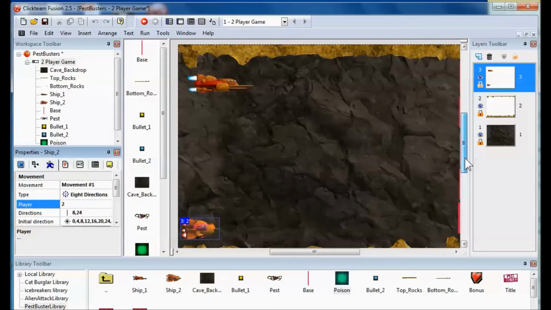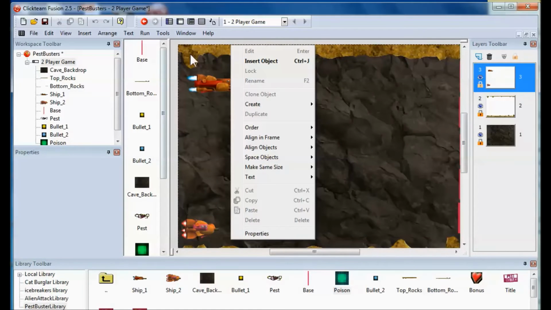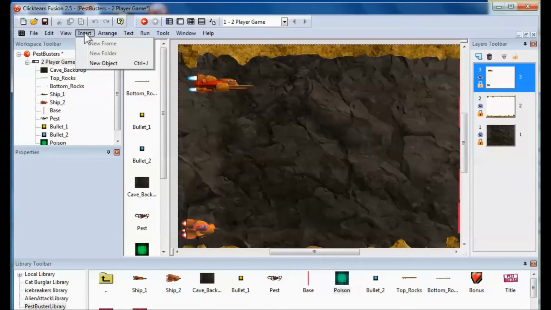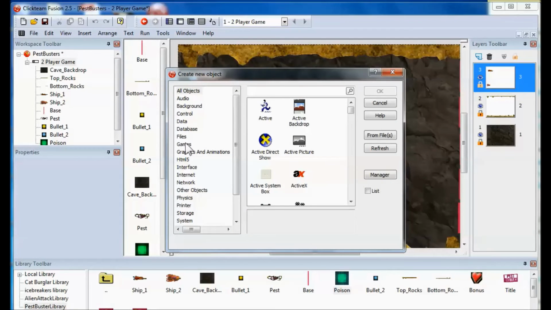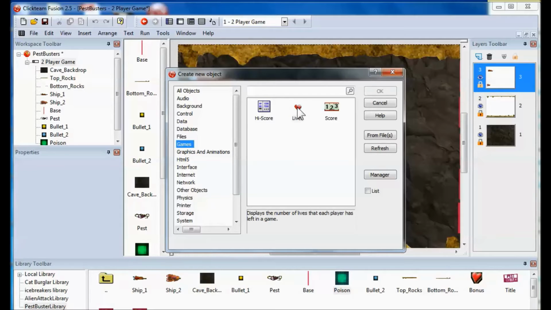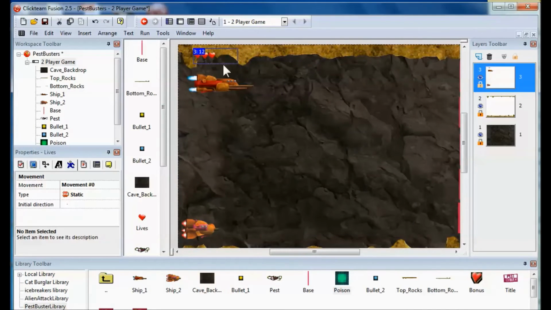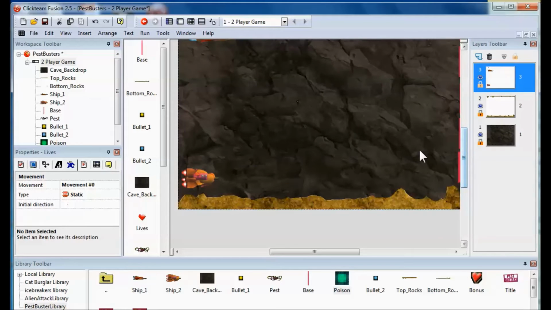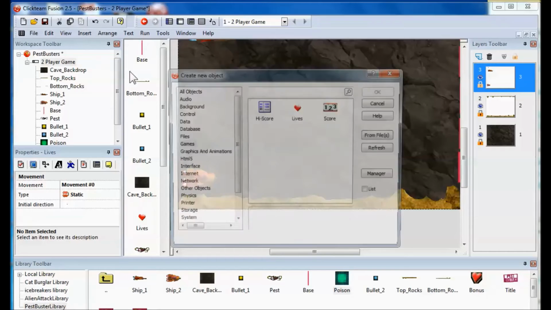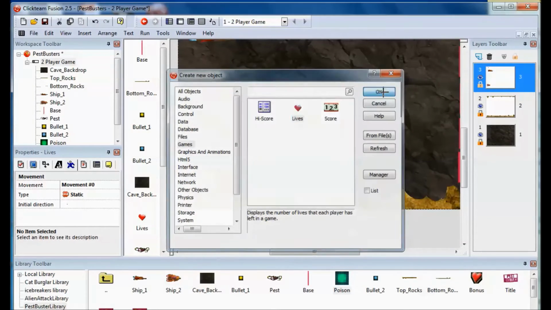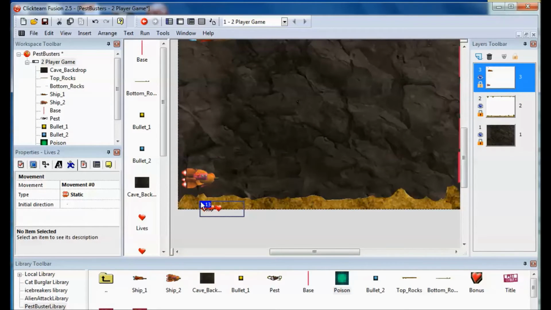Okay, now what we're going to do is we're going to give player 1 and player 2 lives object. So I'm going to click Insert. I'm going to click Insert, New Object. Then I'm going to click Games on the left, and I'm going to click Lives. So I'm going to click over here. So there's the lives for player 1. So I'm going to come on down and get lives for player 2. So I'm going to go Insert, New Object, click Lives again, click OK, and put it for player 2.